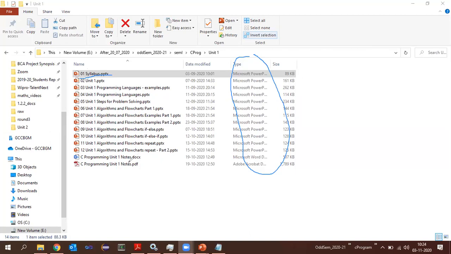In the same way, if you notice here, there is one more file, C programming unit 1 notes, right? Now if you notice the extension again, after the dot, it is .docx. So what does this docx indicate? It indicates it is a Microsoft Word document, right? In the same way, the next file has .pdf, which means this file is an Adobe Acrobat document, that is a PDF file.